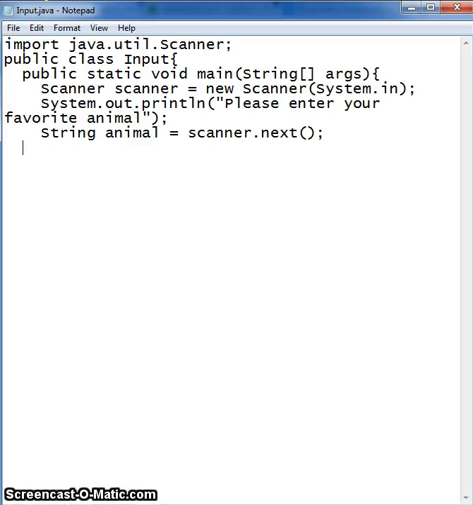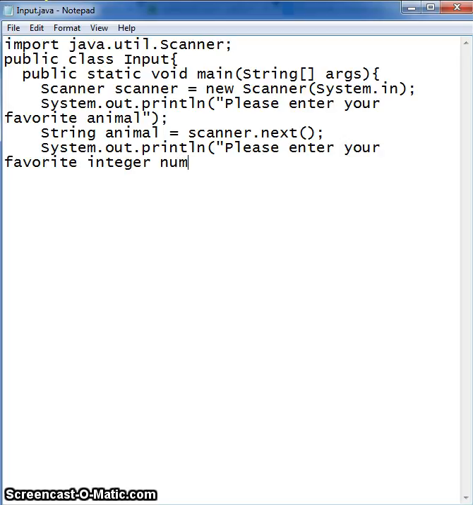Then we're going to ask the user to input another thing. We're going to ask the user to input their favorite number. So System.out.println, quote, please enter your favorite number. And just so they know not to enter a decimal value, we're going to say integer number. End the quote, and the parenthesis, semicolon.